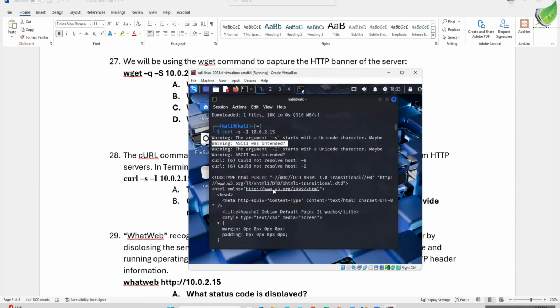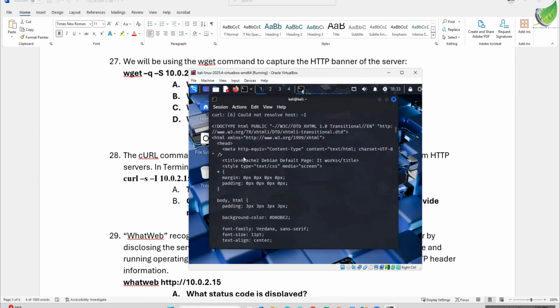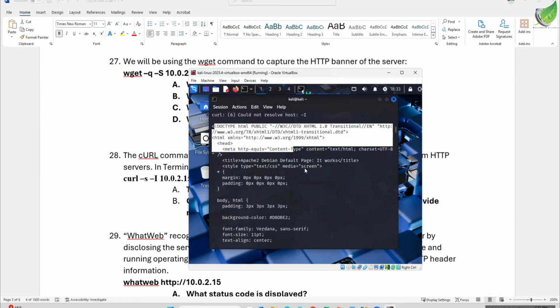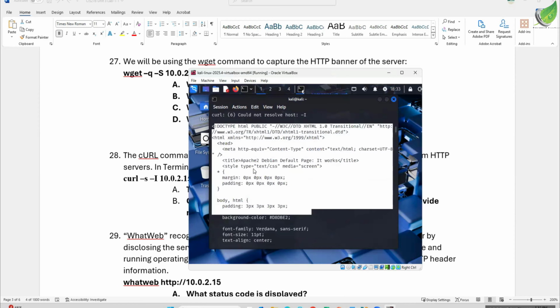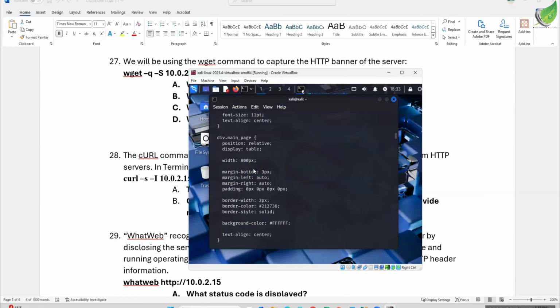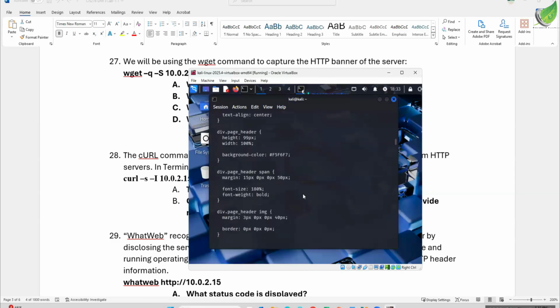Remember we talked about that, right? ASCII intended, and it's trying to resolve with the switch. So it tells you the HTML document that was used for port 80, which is back to the localhost. That's what we saw earlier, right? So you see two different things.